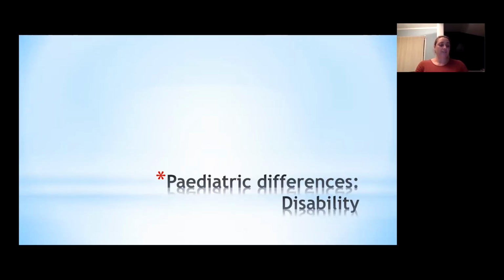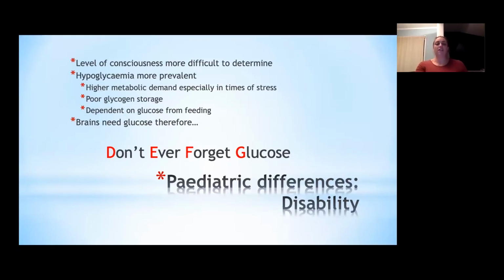Okay, so disability. Level of consciousness can be quite difficult to determine in kids, depending on their age and their developmental stage, whether they're developmentally normal or developmentally delayed. Parents are the best key to understanding what their level of consciousness is like compared to their normal.